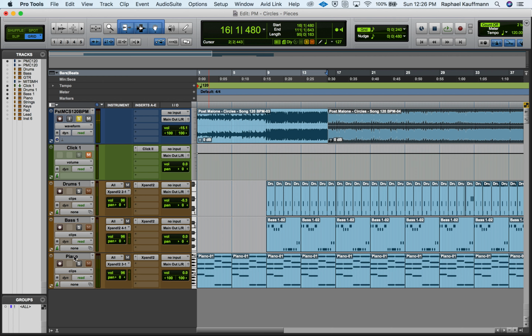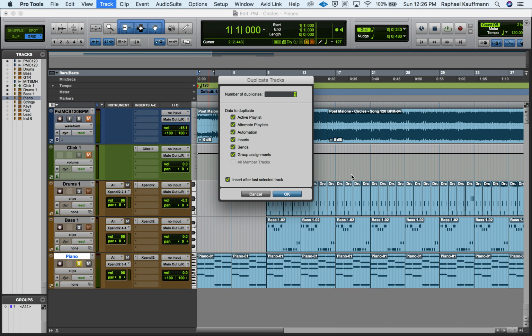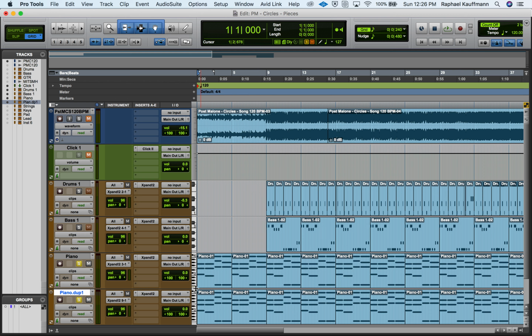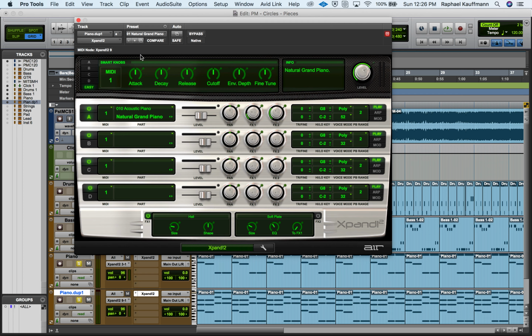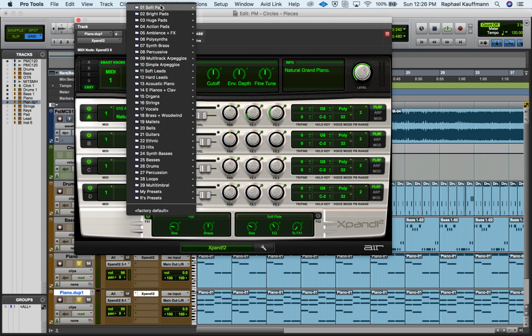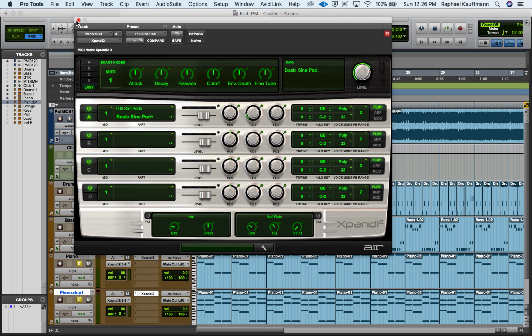So what we're going to do is take this piano part and duplicate it. I highlight the nameplate of the track, go up to track and duplicate. I'm going to include the insert in this one because I want to use Expand. I have a specific sound in mind. You don't have to use Expand and you don't have to use this sound, but it's what I'm going to do. Instead of in the pianos, I'm going to go into the soft pad category and choose, where did it go? The sine pad. It's a very simple sound.